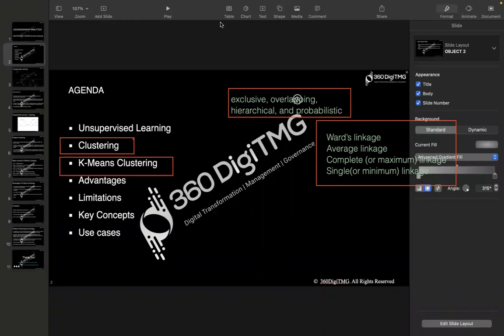So this was about the four different methods for measuring similarities. Euclidean distance is the most common metric used to calculate the distance. However, other metrics such as Manhattan distance are also cited in clustering literature.